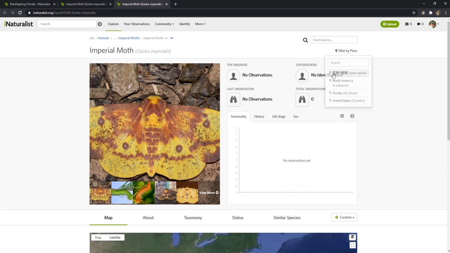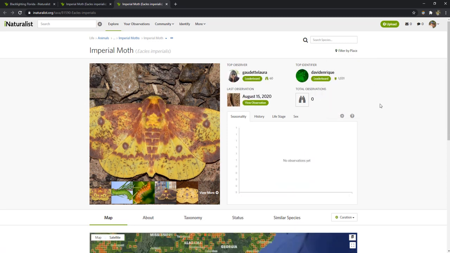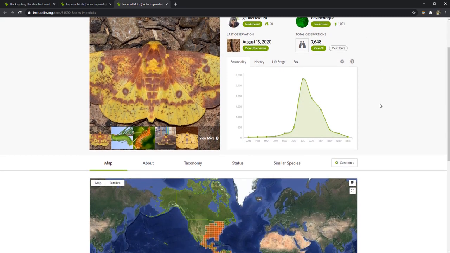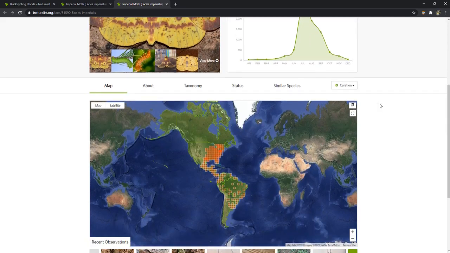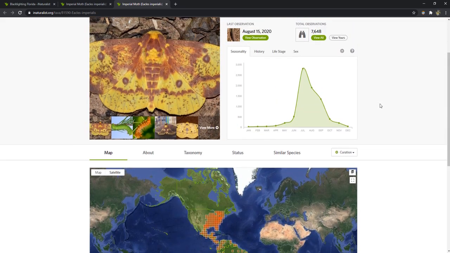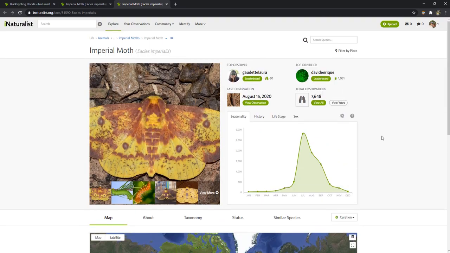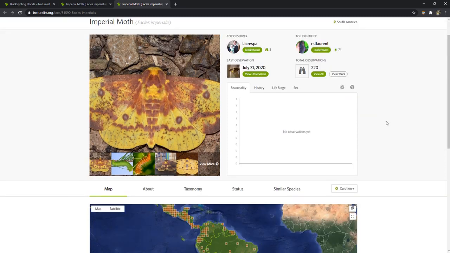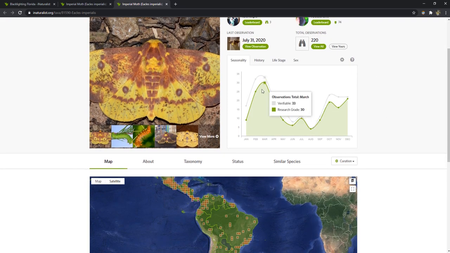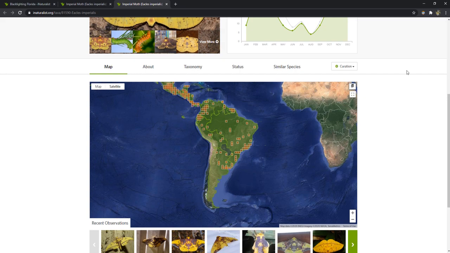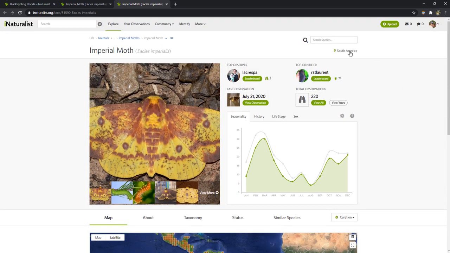Right now I have this set to Florida, so that seasonality chart was only for Florida. If I take that off, you can still see a big spike for summertime, but you can also see that there are other observations in wintertime. So I'm going to type South America in here, and this is really interesting what happens. Obviously, in South America, when we're in summertime, they're in winter, so their peak is during our winter. January, February, I thought that was really cool to see.